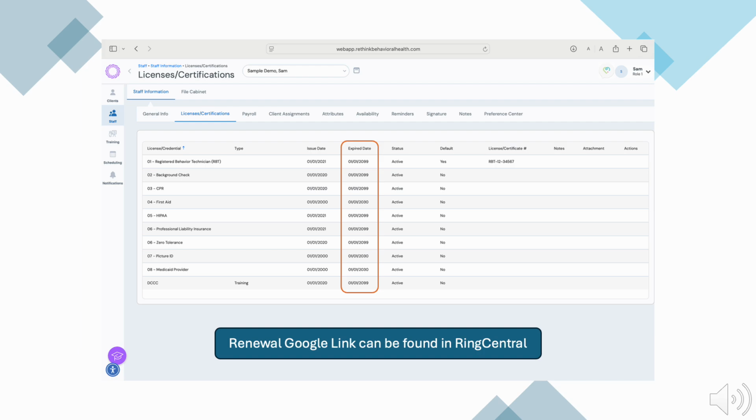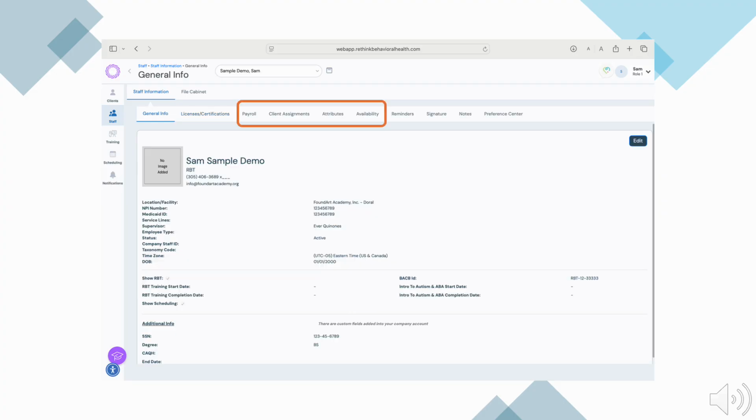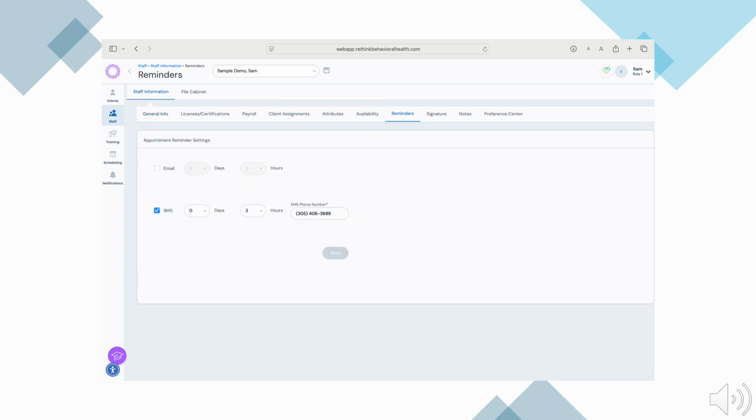You'll need to submit your updated document within 7 days of it expiring. That gives us enough time to process the update. If you don't, the system will automatically block you from scheduling visits, and will also remove your access until the documentation is current again. Now, there are 4 other tabs in the Staff section: Payroll, Client Assignment, Attributes, and Availability. You're welcome to look through them if you'd like, but there isn't much direct interaction required from you in those areas.